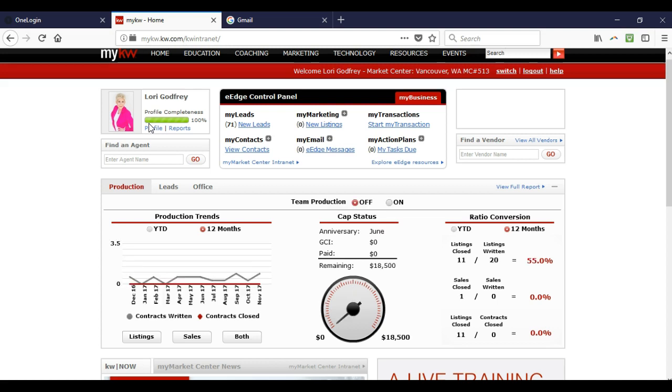Then of course, right down here, we're going to have that production. This is what I had to activate Adobe Flash in order to view. This is going to give us just a very small glimpse of our reports that we can actually view. One of the biggest things that you guys probably will want to see is your cap status on here. You can see your GCI, then your cap status and your anniversary. On the left-hand side, you can see over the past year how many contracts are written versus how many contracts are closed.